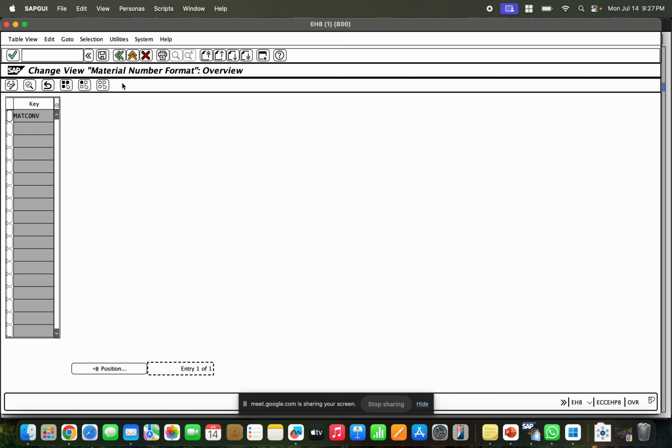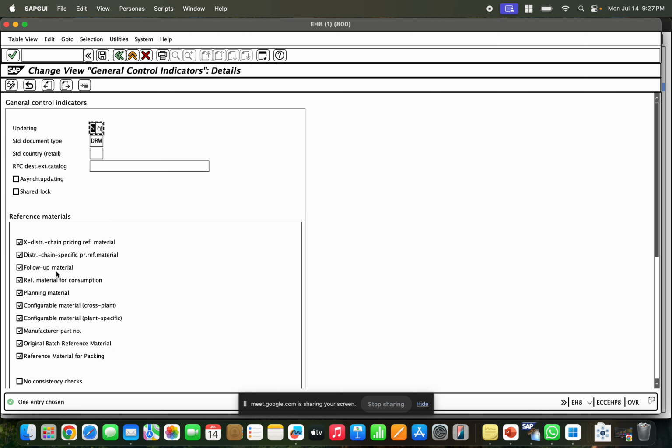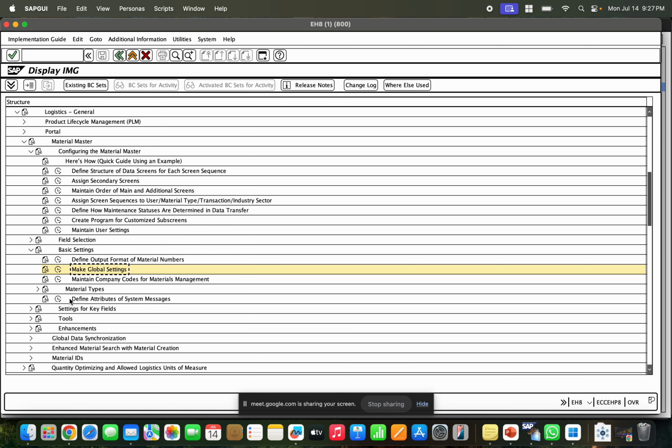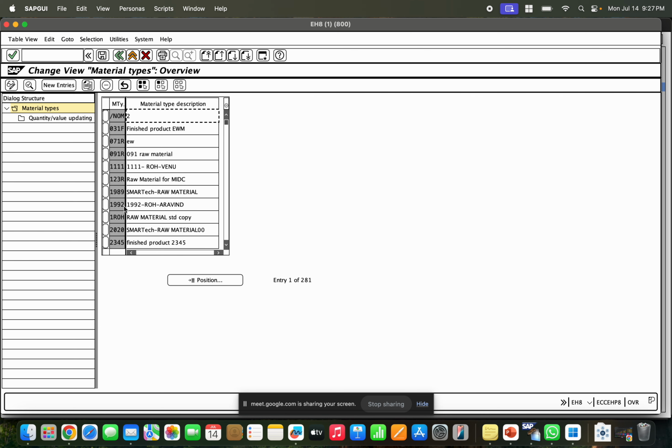You can go here to global settings, make global settings. This is for the material controls, general control indicators. Then go to the material types here. Under material types, again, Define Attributes of Material Types. So here it will go to OMS2. If you do not remember the transaction code, you can go to Define Attributes of Material Types and see the transaction code here. Clear? Any questions here?